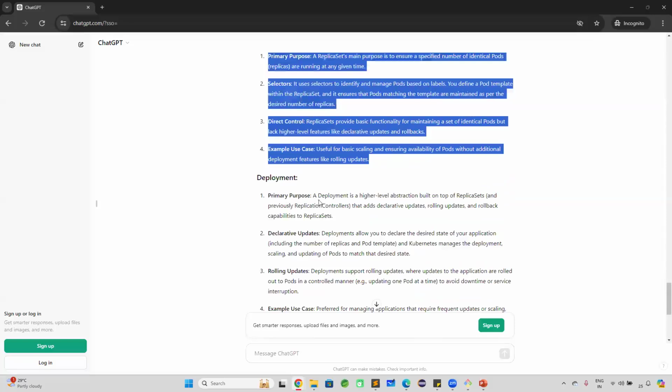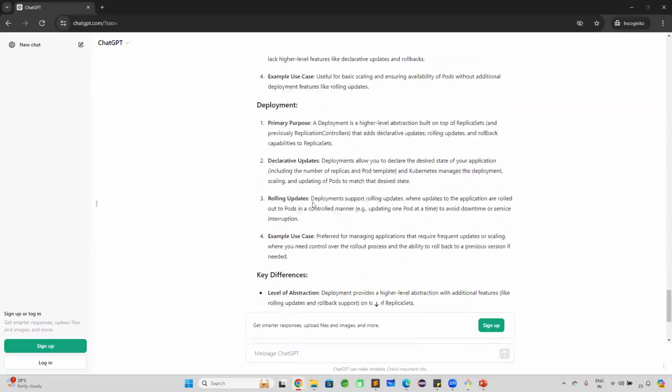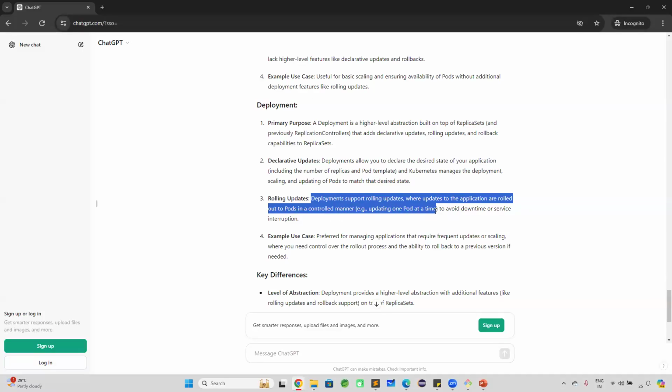But when you go for the deployment, it is a high level abstraction on top of the replica set. It means whenever you create the deployment, internally it is using replica set only, but the extra benefit we are getting with the deployment is rolling updates. Deployment supports rolling updates, where updates to the application are rolled out to the pods in a controlled manner, updating one pod at a time. As I told you, the rolling update strategy is available. Instead of deleting all the pods and recreating them again, it is going to delete one old pod and create one new pod, then delete the second old pod and create the new pod for the second one. Like this, one by one.